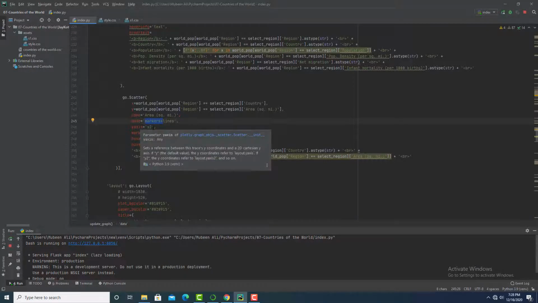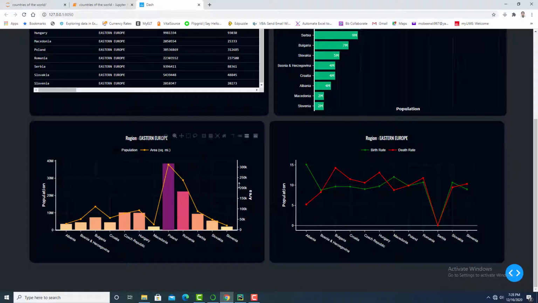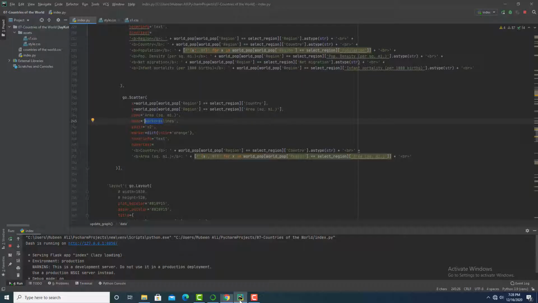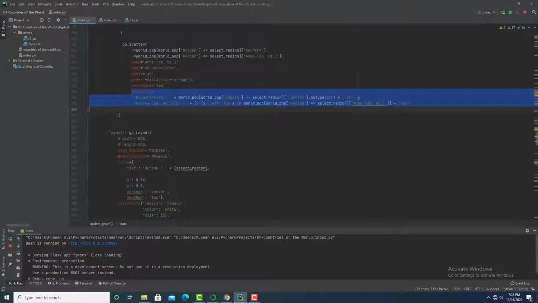Then I have given y-axis y2. This is y2, or we can call it the secondary y-axis. I have used a static color for this line, that is orange. Then I have created hover information.